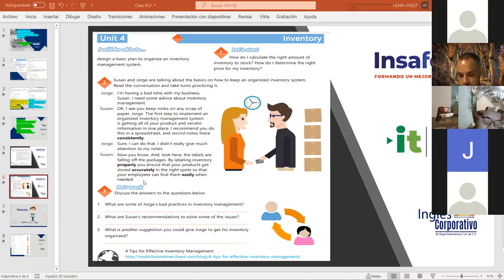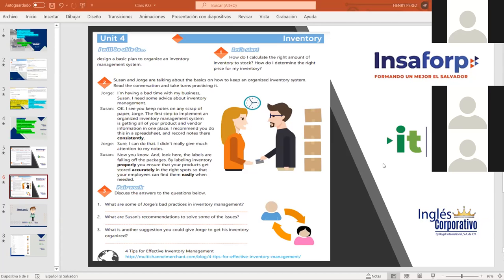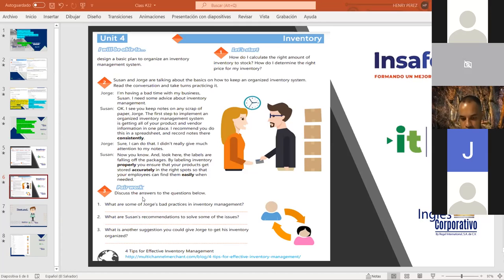After reading this, we have some questions. Can you read it, please? Go ahead, Blanca, can you continue? Okay, discuss the answers to the question below. What are some of George's bad practices in inventory management? What are Susan's recommendations to solve some of the issues? What is another suggestion you could give George to get his inventory organized?